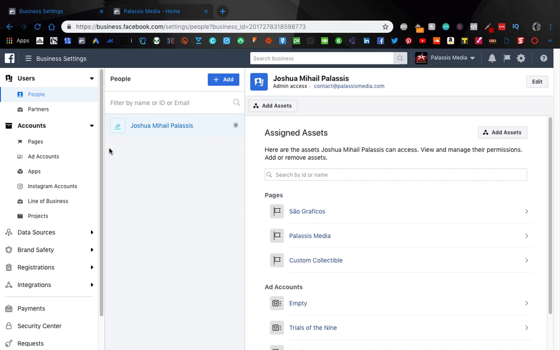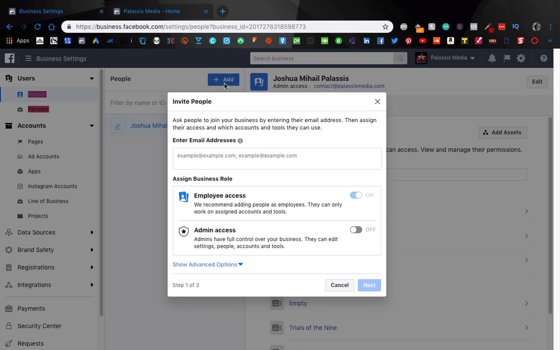So if you're working with somebody else and you want to stay on the same ad account, if you go up here to users and then select people, you'll see I'm the only person on this account. I have admin access, and then I have access to all these pages. You can give them employee access, admin access, whatever, enter their email, bing, bing, boom.